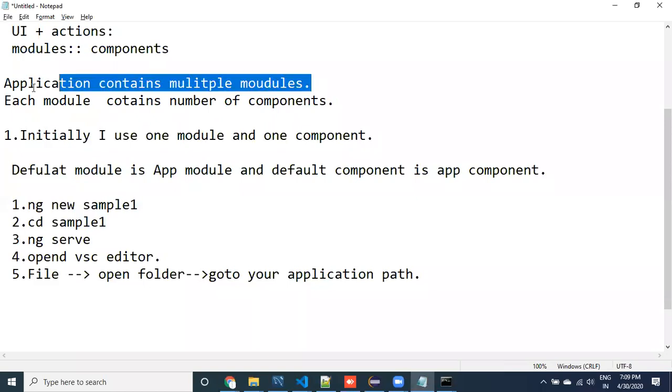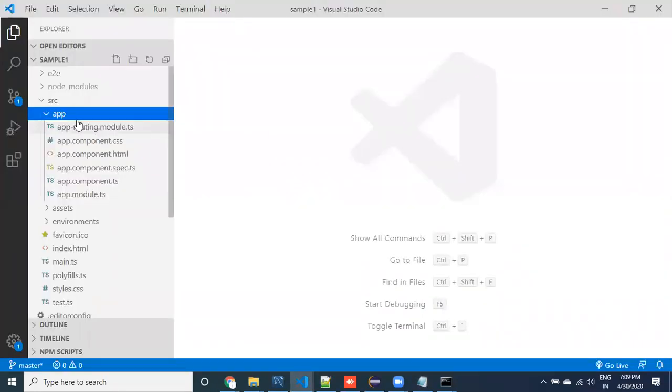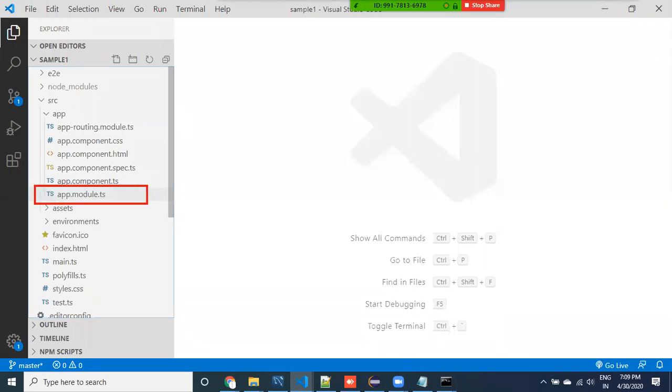Now coming to here, an application contains multiple modules. Each module contains a number of components. I again told you, by default one module is going to be created, and by default one component is created. Now here, if you go to app, this is a module, guys. One module has already been created. Now, one component.